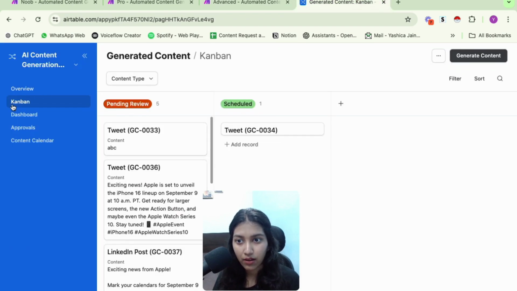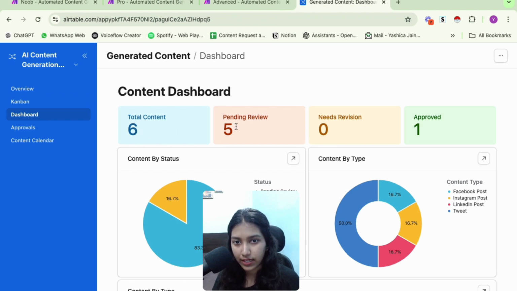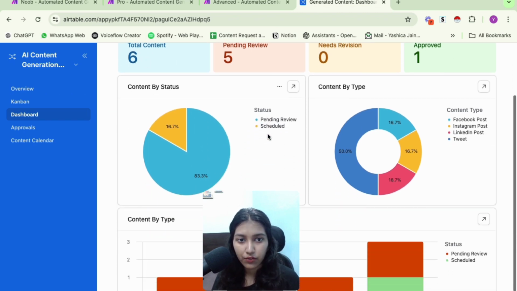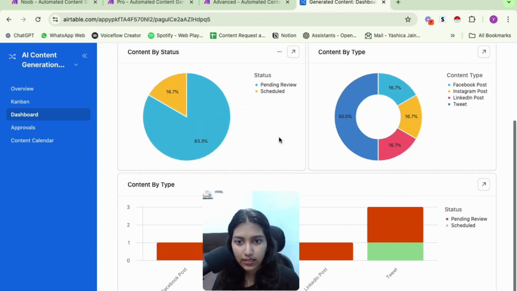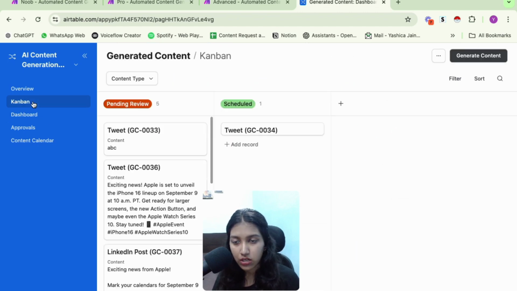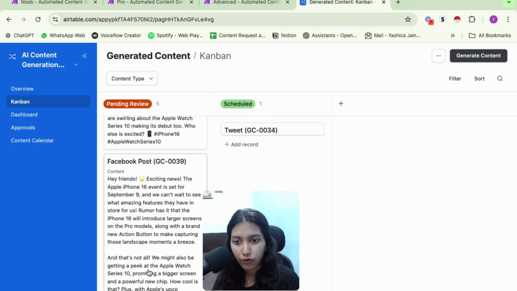So let's go to the dashboard. Total pieces of content 6, pending review 5. This is the content by type graph, then by status, and some more information. Now let's look at the Kanban. So pending review 1, 2, 3 and 4.